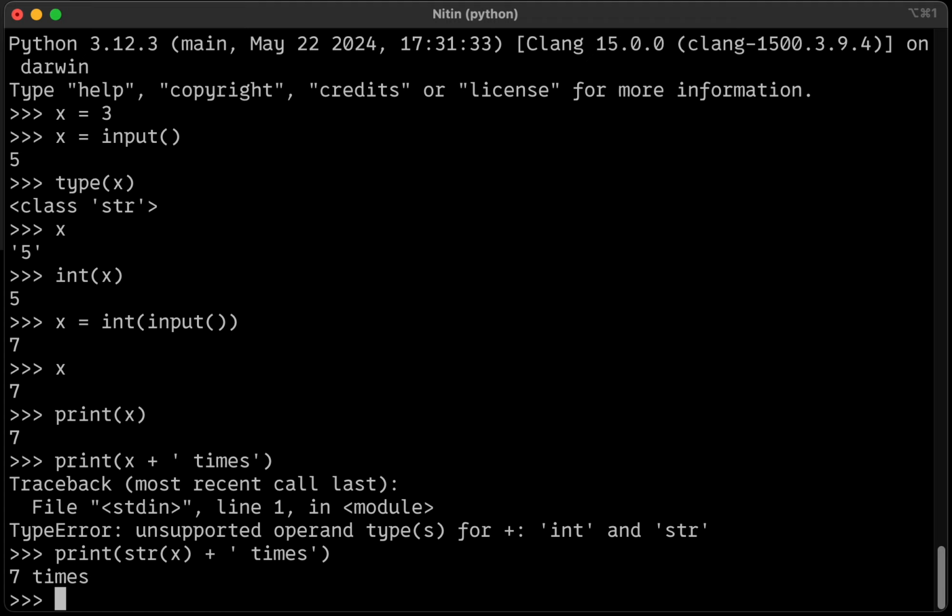So this is how you can get input into your Python script using the input function, and how you can display output using the print function.